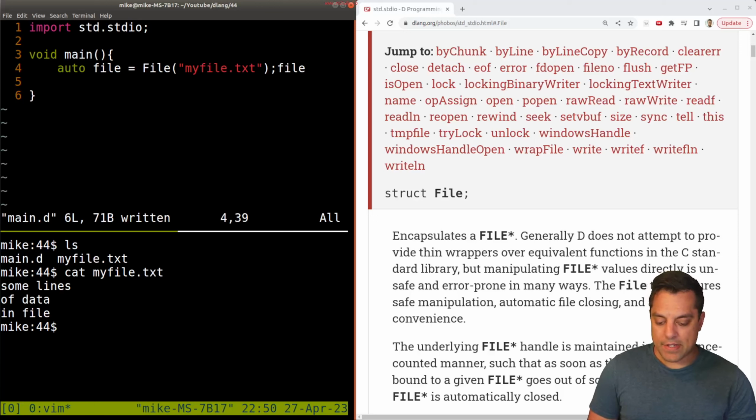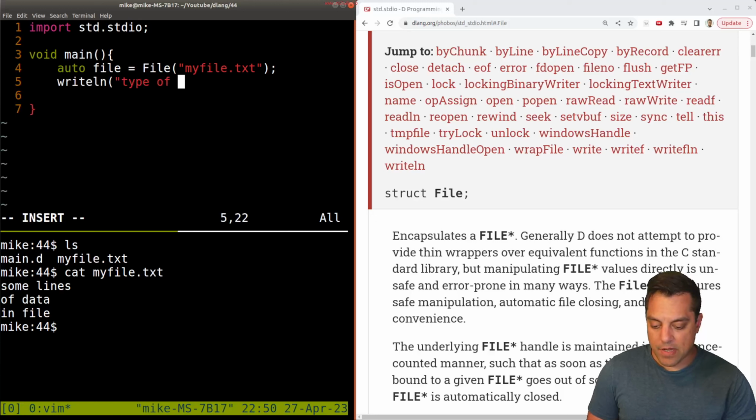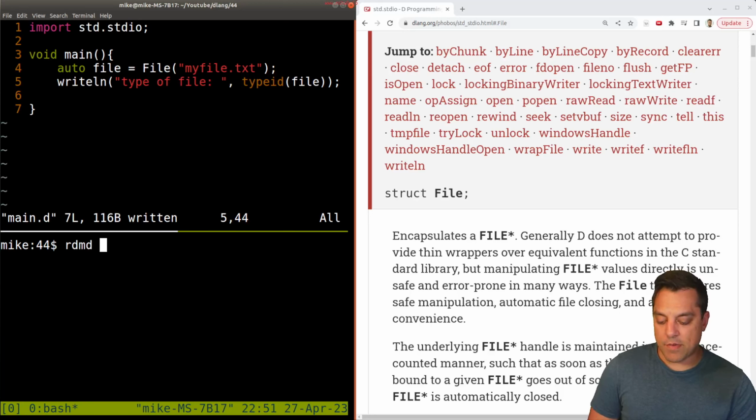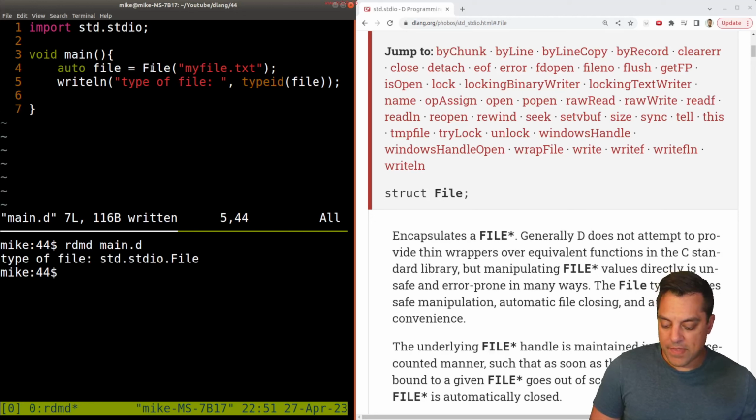And then let's go ahead and just, for the sake of this, write the type of file. And then let's put typeid of file. Again, anytime we're introducing a new concept and using auto, probably a good idea to see what we're exactly working with here. So let's go ahead and run this here. And we can see that is again this type for file here, as indicated by the structure in the documentation. Okay, so it looks like this actually worked here.